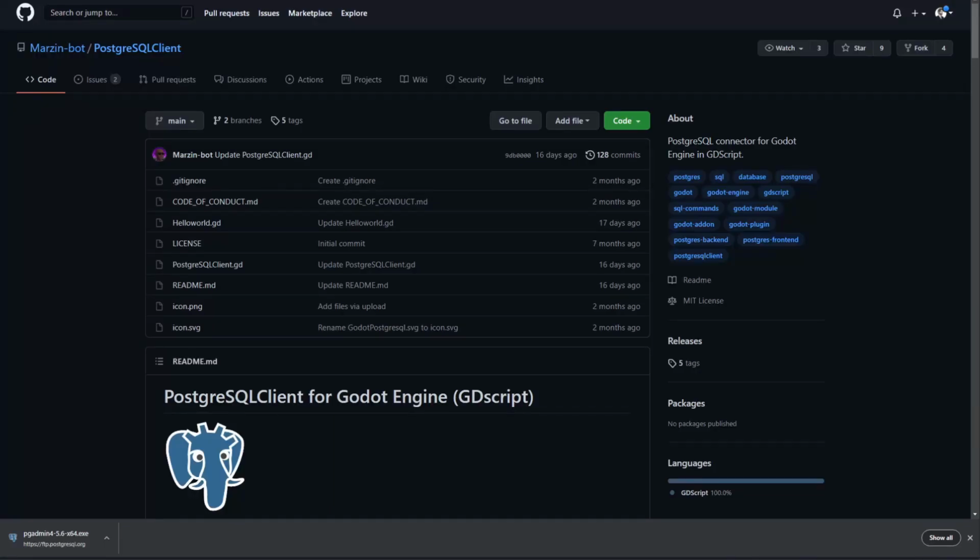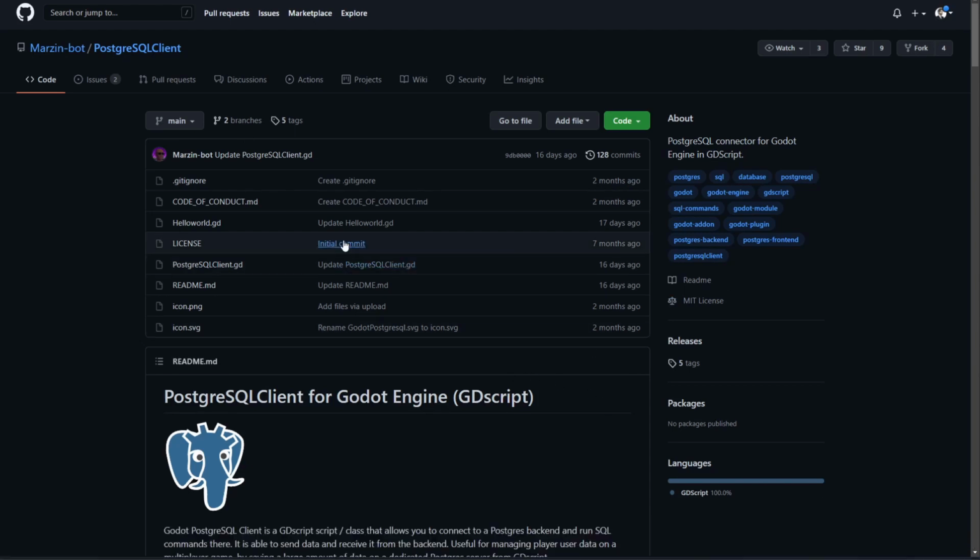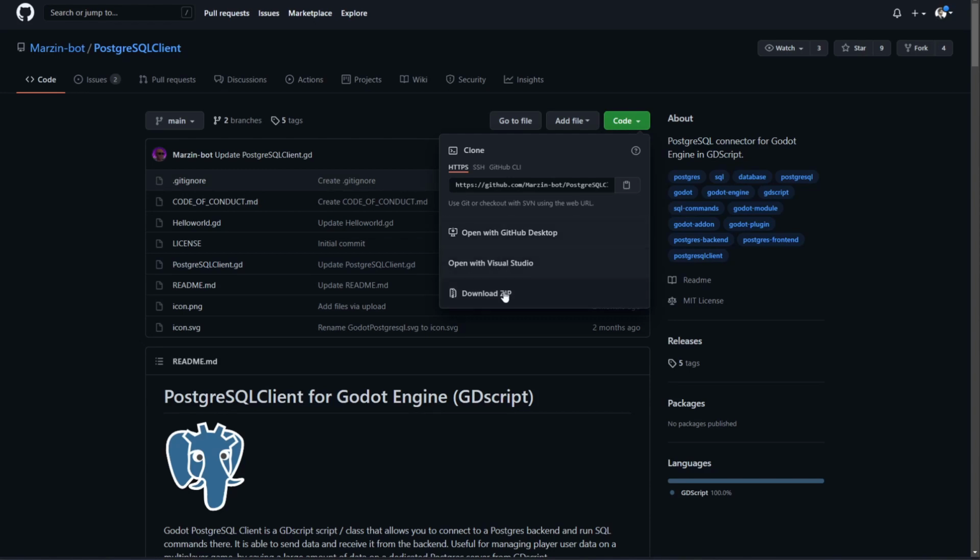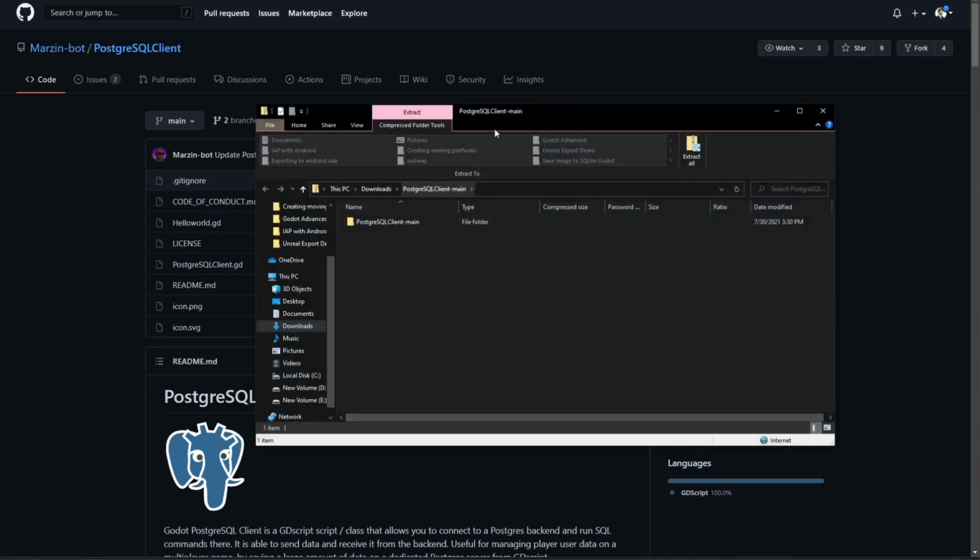So I'm going to be pulling it down from GitHub. The reason why I'm pulling it down from GitHub is because GitHub has the most recent version of this plugin, and I've run into a few issues with the one that's out in the asset library. So I'm just going to go ahead and pull this down. Let's click on code and download our zip here, and that will pull down all of our code.